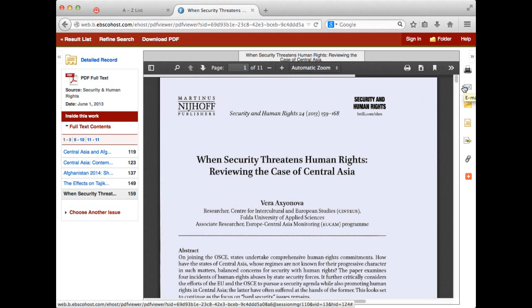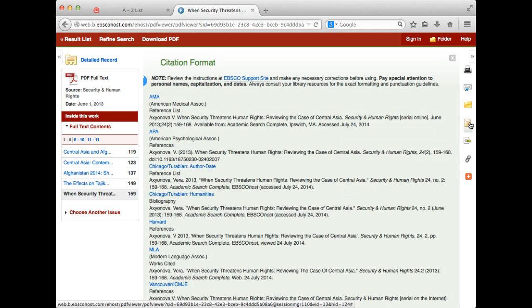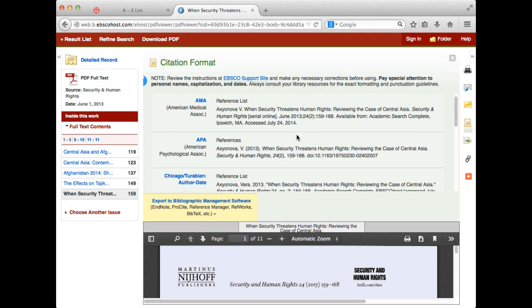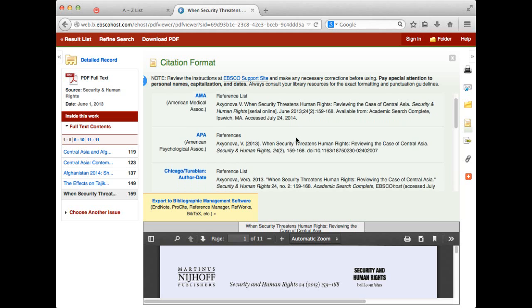One more feature of Academic Search Complete is the automatic citation feature. If I click this button, it brings up an automatic citation for all major citation styles that I can then copy and paste into my paper. Just make sure that you check the automatic citation with your style guide, because sometimes the database may not format the citation exactly right, so you should always double check that it's accurate.